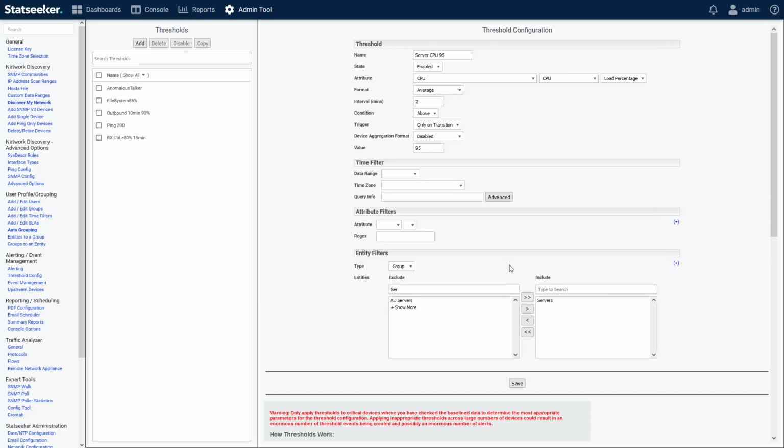So as it is now, if any CPU on a server tops 95% average load across 2 minutes, I'll be recording an event. But if we set device aggregation format to average, we now need the average load across all CPUs on the device to be greater than 95% before the event gets recorded.